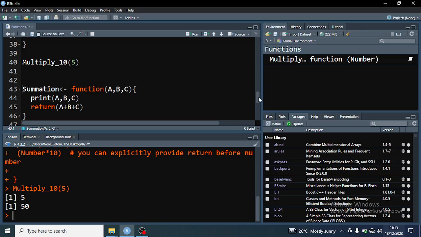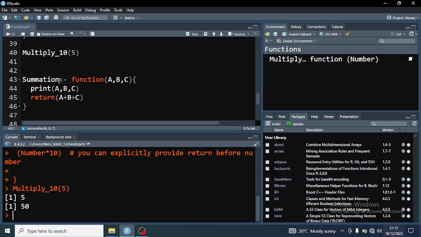I'm creating another function here, and I'm calling it summation. And this function is just a simple adder. It adds its arguments. So I'm calling this function summation, and I'm using function. Then my arguments are A, B, and C. And then I'm saying print what? Print A, B, C. So I can as well comment here that this is a simple adder, simple as that. So this one returns the summation of A, B, C.